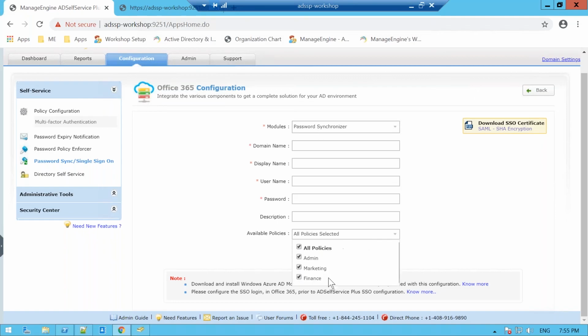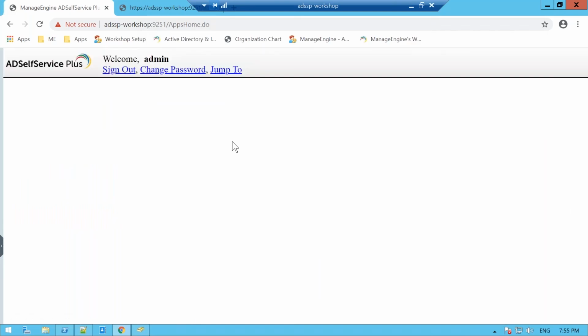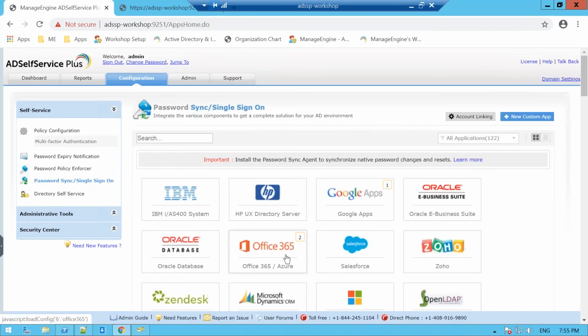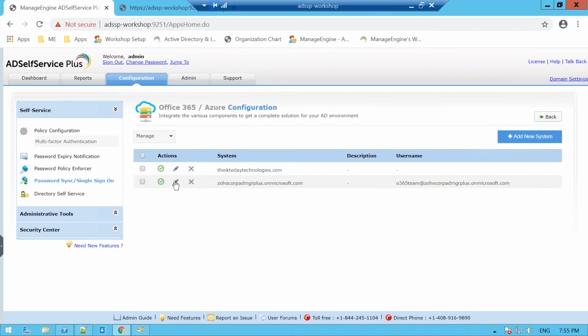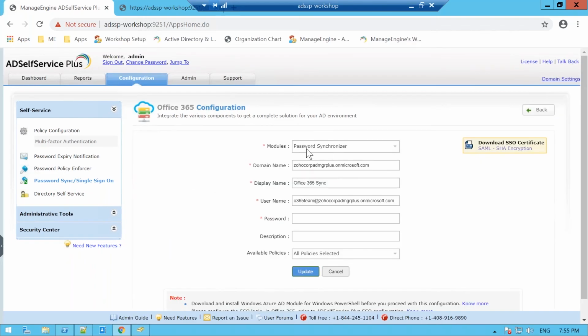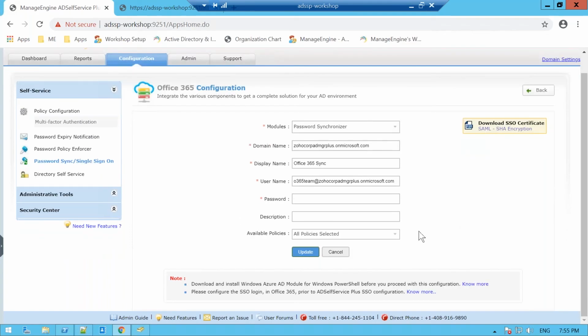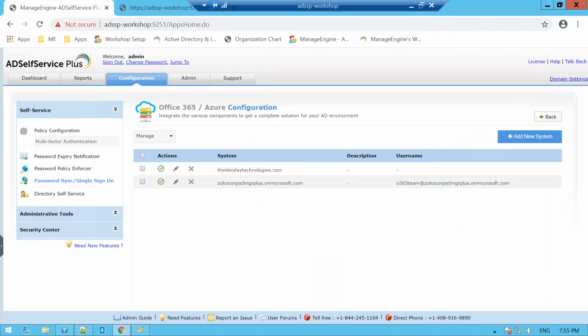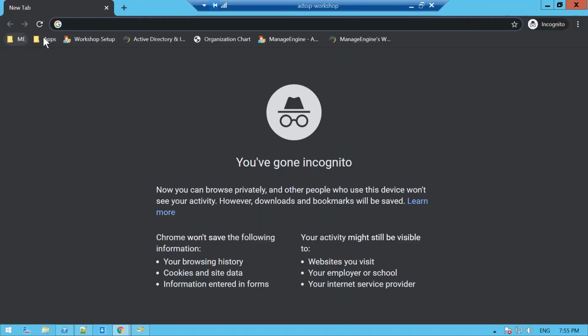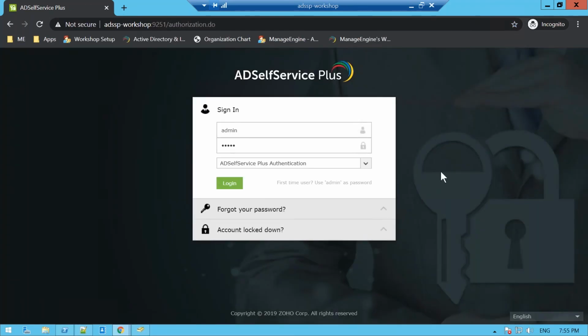Display name is something that I can give in to identify this particular configuration. Username, which is my administrative account for that particular application that I'm working with. The password, which is administrative password. And also selectively give access to policies listed right here. All right. So like I said, I have pre-configured Office 365 password synchronization for this particular account right there. And I've given access to all policies. All right. So let's see how this works.